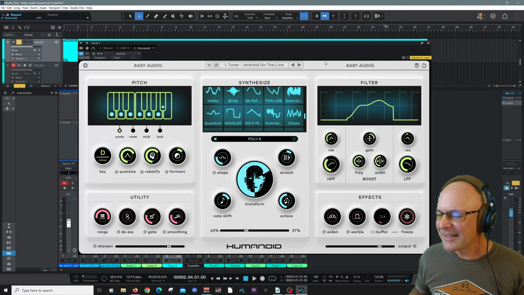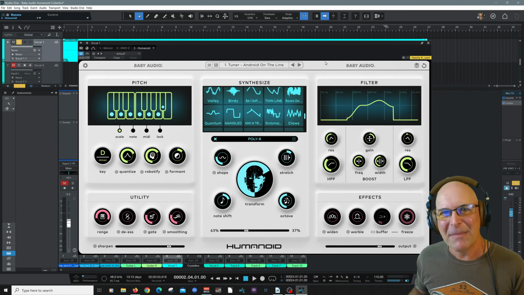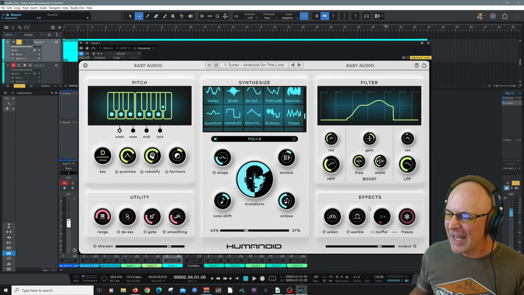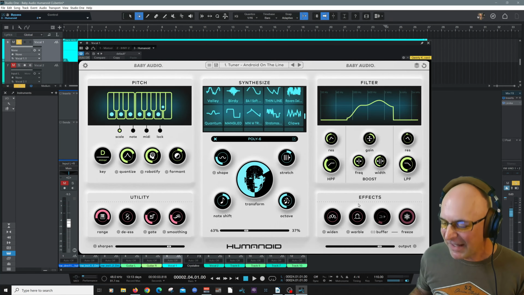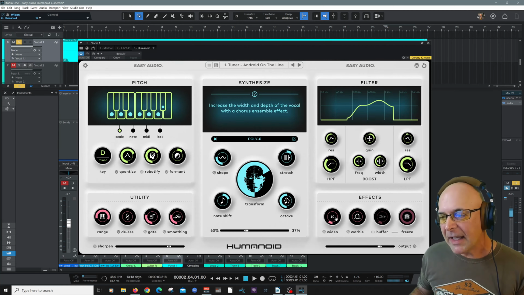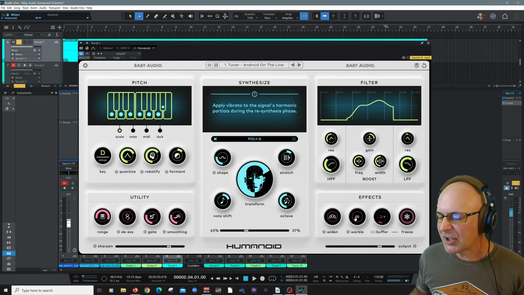And I'm also running it through the parallel compressor, the iHeart NY2 by Baby Audio, and some crystalline reverb, really just to put it in the mix and give it some more character. And speaking of that, we also have the effects section where you can widen it. Yes, if you're working with a stereo file, this will come in handy. If you're working with a mono file, I don't believe it'll do much.